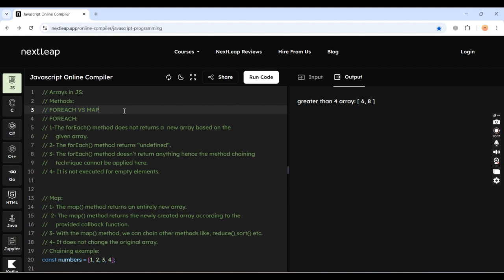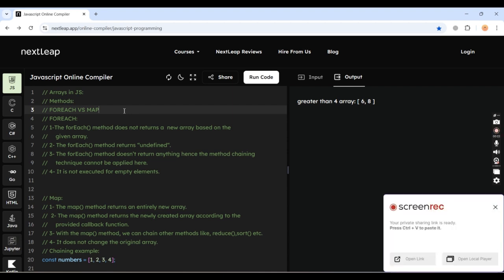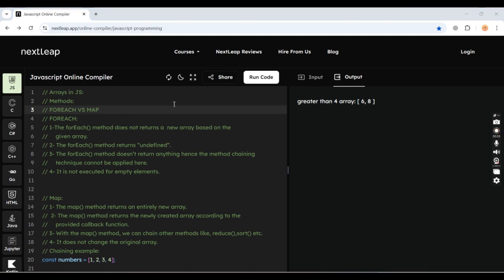We will try to differentiate between these two, in continuation to our previous lectures where we have covered different methods of array in JavaScript, and those methods are also very much important. If you haven't watched those videos, please go to my channel and have a look at them. So today we will be explaining and digging deep into the for each and map methods of array, and how they differ from each other. So let's start.